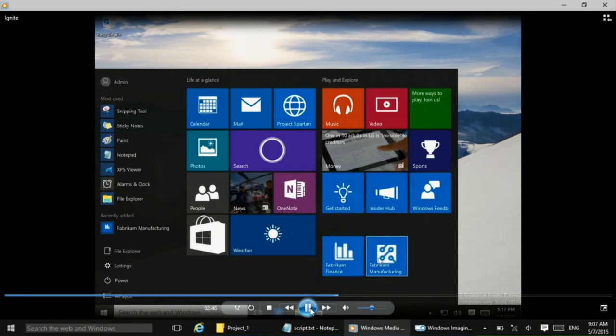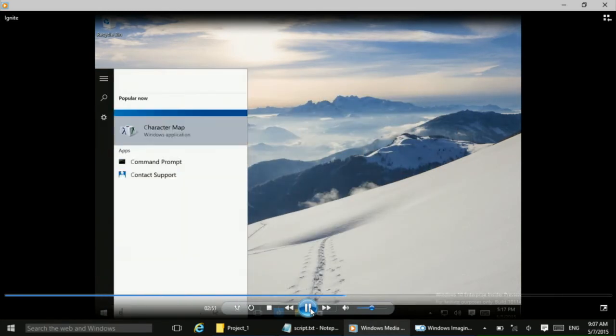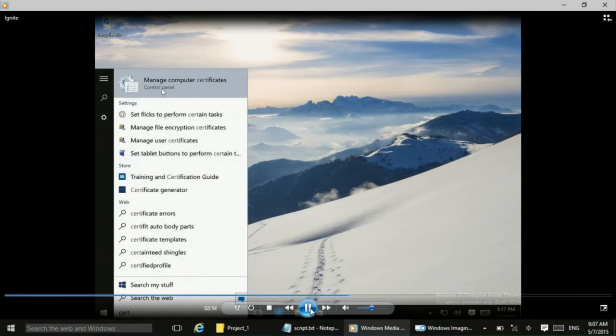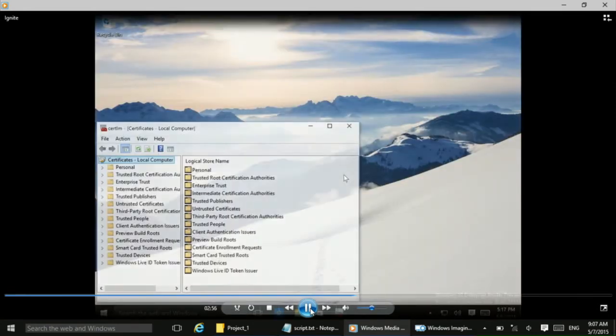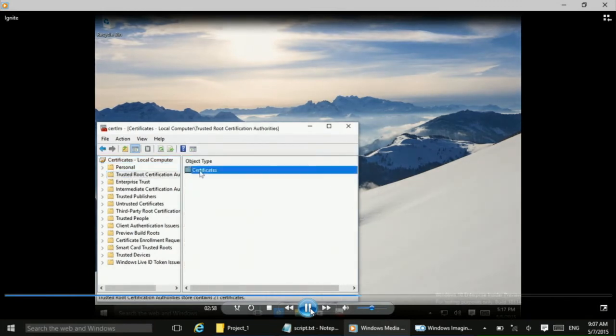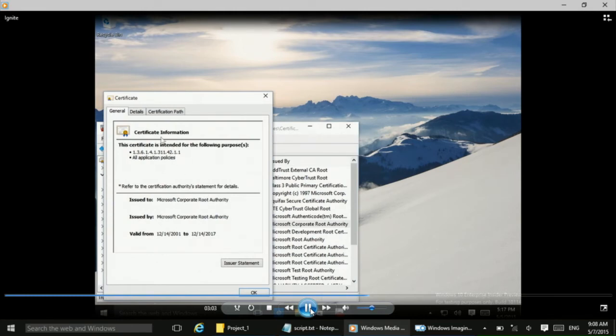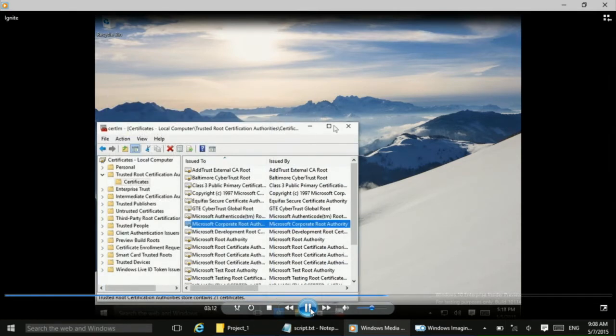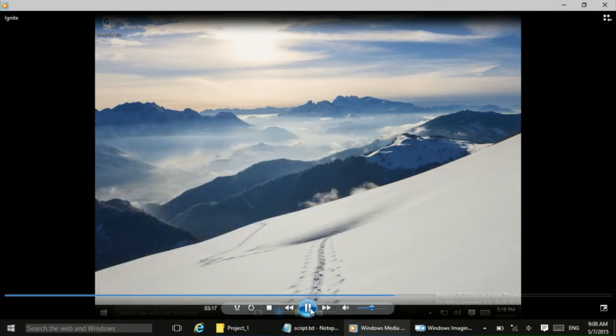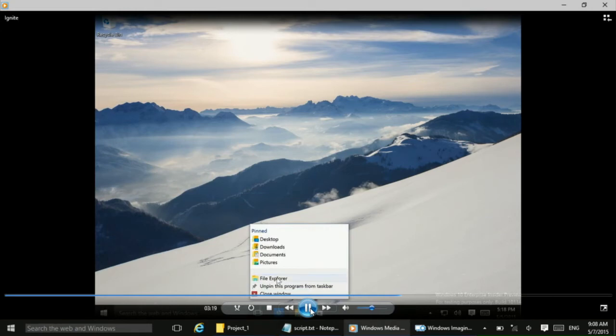It installed two applications, Fabrikam Finance and Fabrikam Manufacturing, and a root certificate that we included. Yep, here it is. This mechanism supports any types of certificates, including client, root, CA, trusted people. So it's pretty flexible and powerful.